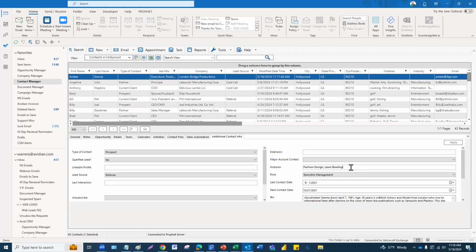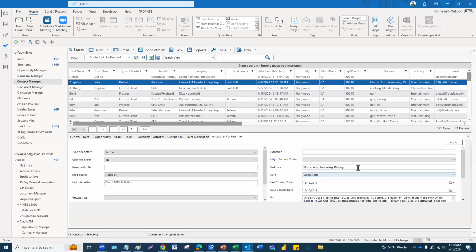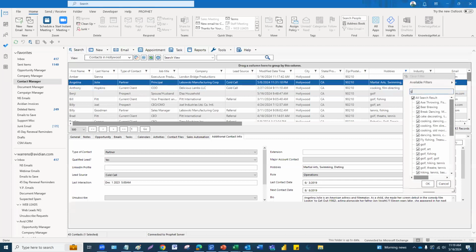So this person's into lawn bowling and fashion design. This person's into swimming, dieting, and martial arts. Who is that? Oh, Angelina Jolie. By the way, the data is all fake, just in case you're trying to take a screenshot of her phone number. But anyway, you can have some other things, like you might want to have your own major account assignments and stuff. But in any event, the whole point we're getting at is you can then do advanced filtering on any of these fields. A good one would be one of these, like hobbies. So what if we wanted to find all of the contacts in Hollywood, California, whose hobbies were either, well, let's start with just for whom golf was a hobby.